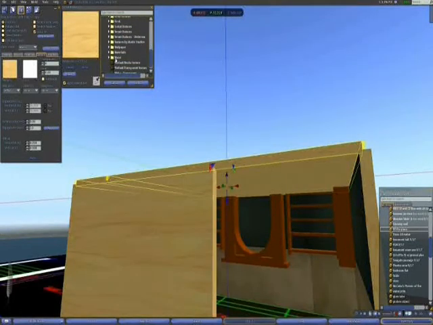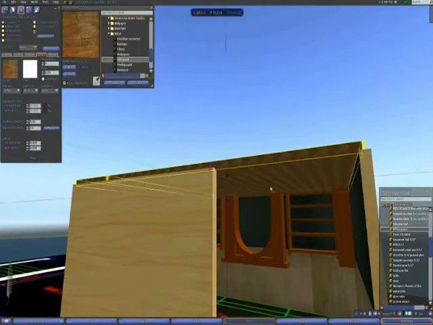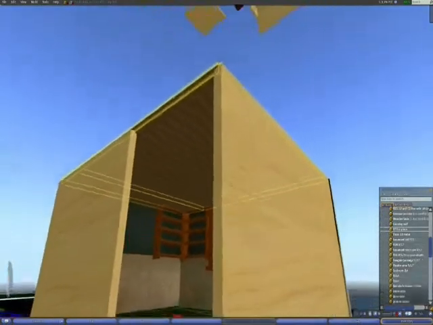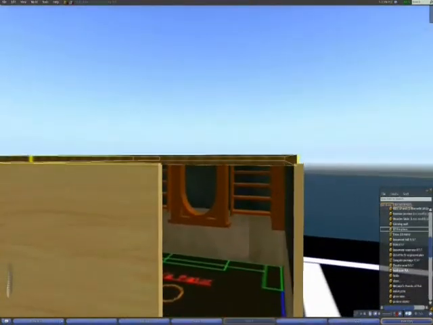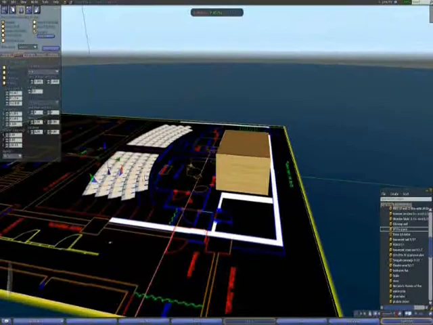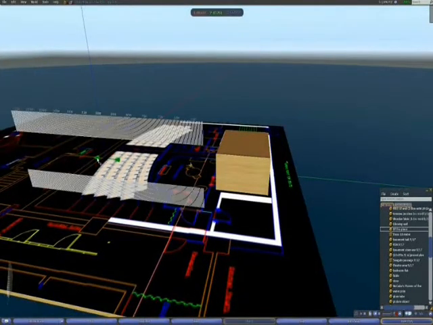The next step is to add the texture to the ceiling. Second Life has a library of textures to choose from. I have selected old wood floor. For this final step, I will create a copy of the room and rotate it.